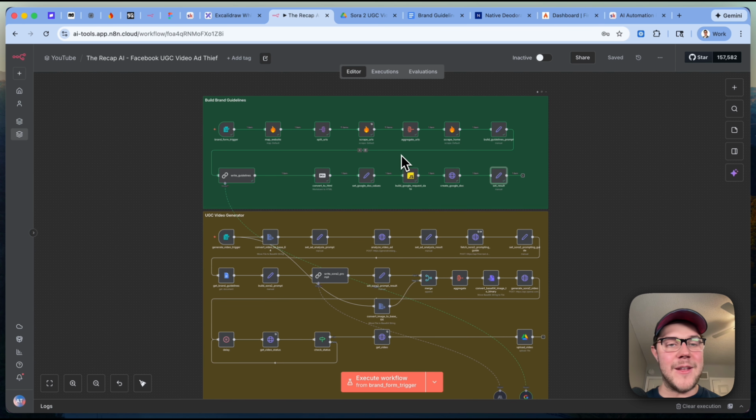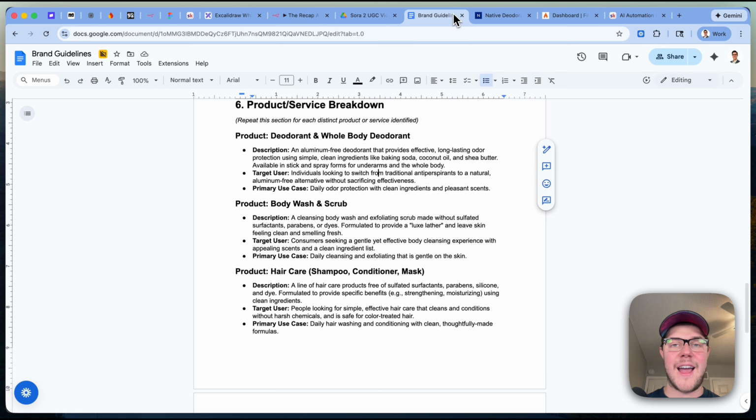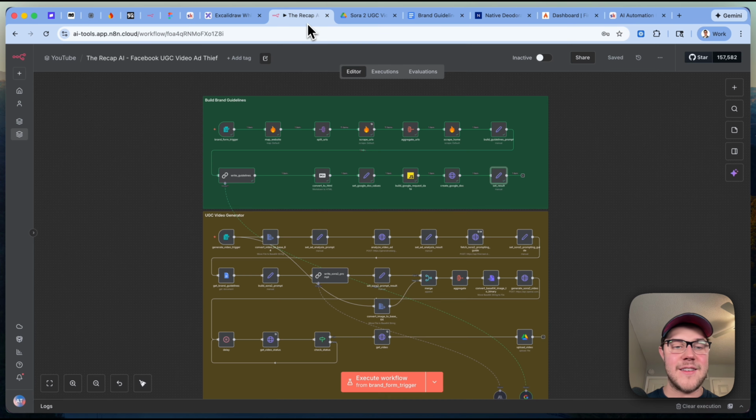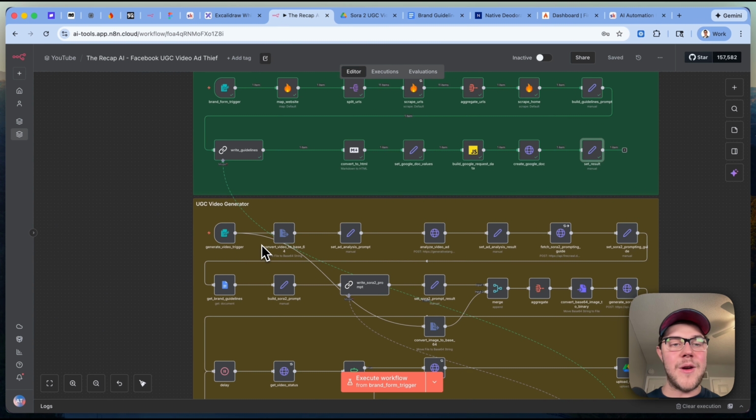In the next step, like I mentioned in the system overview, this brand guidelines is going to get passed into this next workflow along with the ad we want to clone and our product reference image. So we'll jump into that next and start making this Sora 2 UGC video.